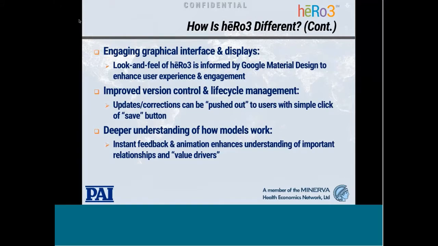Another advantage of heRo3 is that it provides engaging graphical interfaces and displays. Excel is not really the best platform for user interfaces. It also is somewhat limited when it comes to the visualizations that are provided. With a model that's built using heRo3, you will get a comprehensive set of visualizations out of the box, which we have really crafted to show the important aspects of a model, important results, and to make it really easy to understand what's going on in your model.